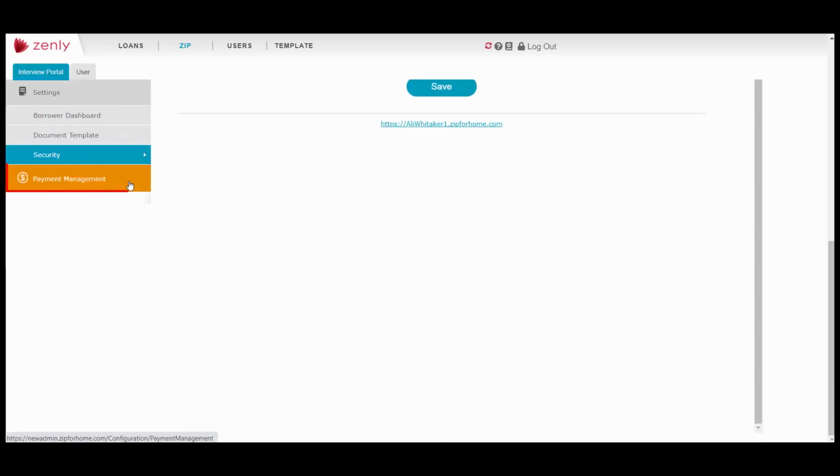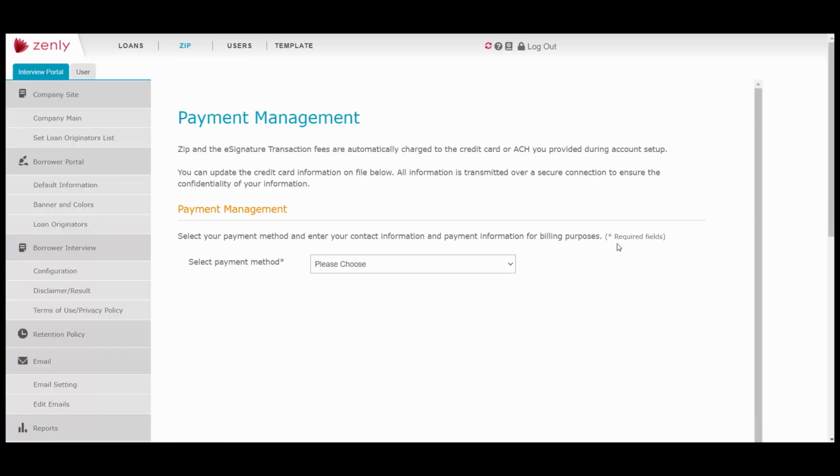And finally, at the very bottom is the payment management. In this area, you can change the payment for your Zip or e-signatures. It will not tell you what you currently have on file for security reasons, but it will allow you to enter either a new credit card or new ACH into the system.